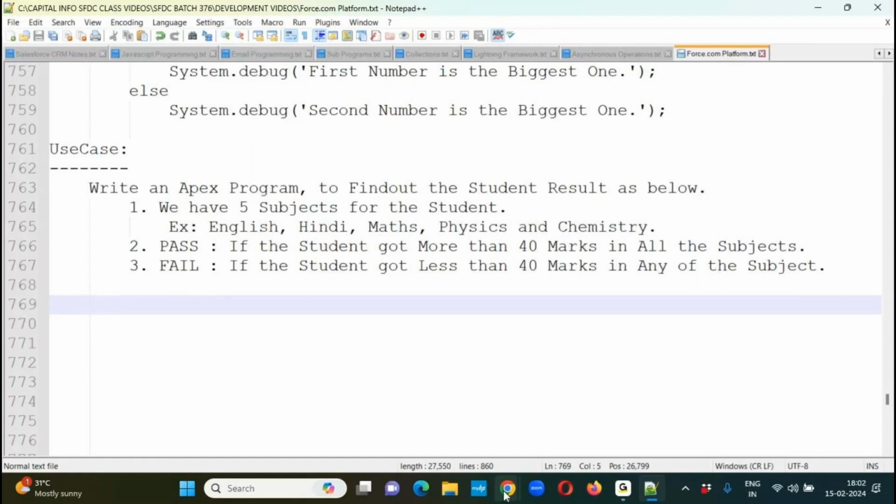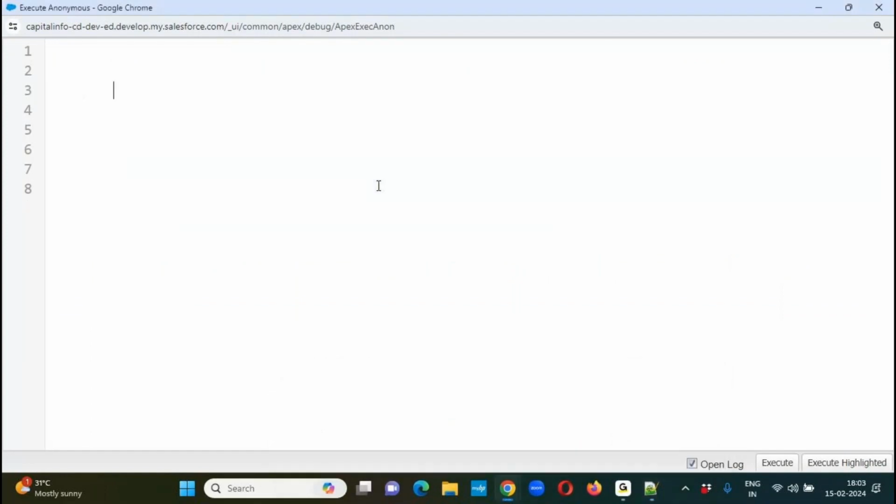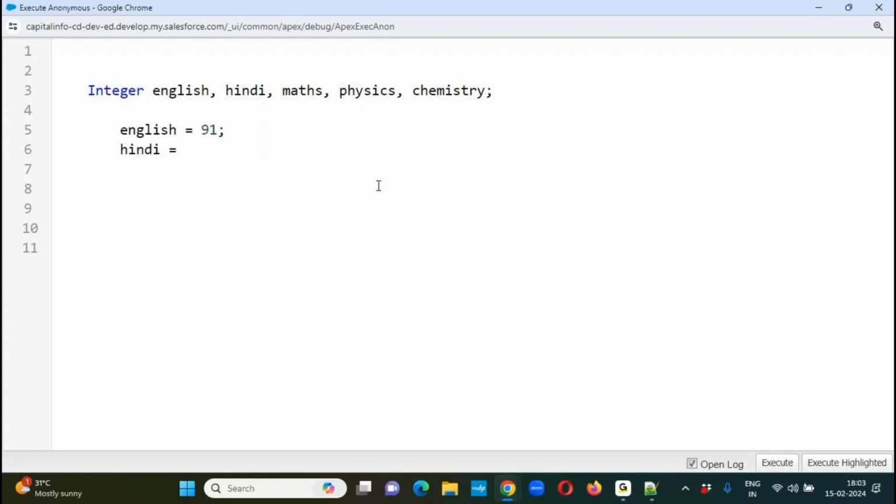Now, let's see how we can write this piece of code. I'm defining five variables to store the five subject marks. We need five variables of type integer. I'm defining the variables English, Hindi, Maths, Physics, Chemistry. These are the five subjects which I'm going to use to store the marks. I'm assigning English marks of 91, Hindi 82, Maths 97, Physics 89, Chemistry 94. So these are the marks over here.